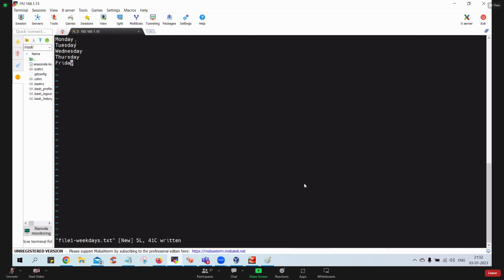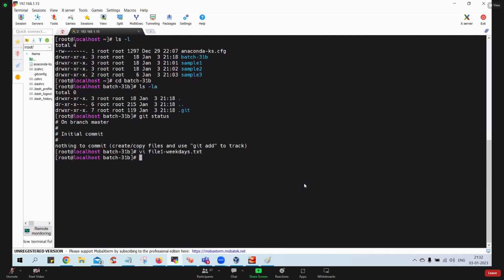Do you agree? It says 5 lines have been written. At the bottom, it is telling us that 5 lines have been written. Now, if you want to come out of the file after saving, then again escape colon q. That's it. We came out.